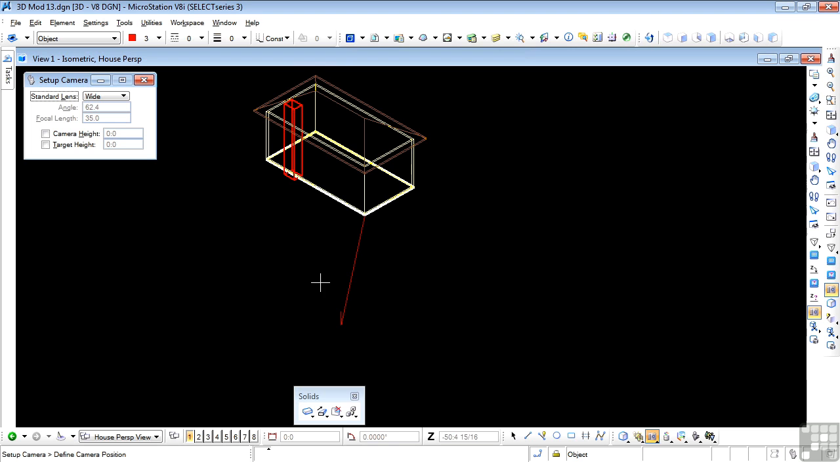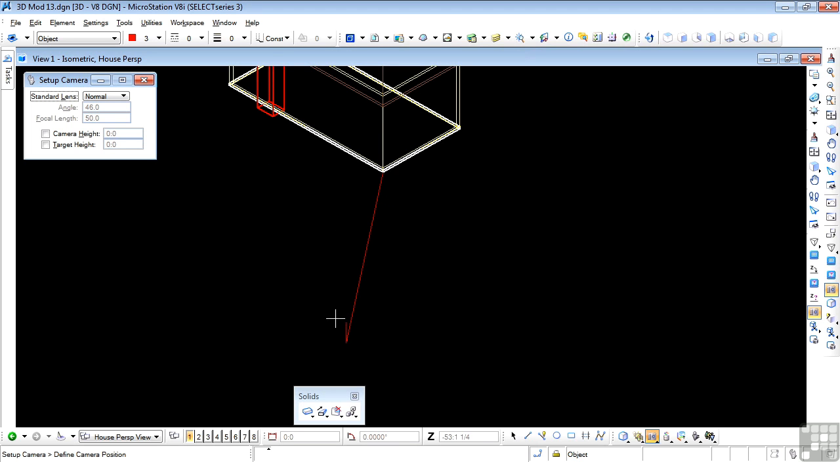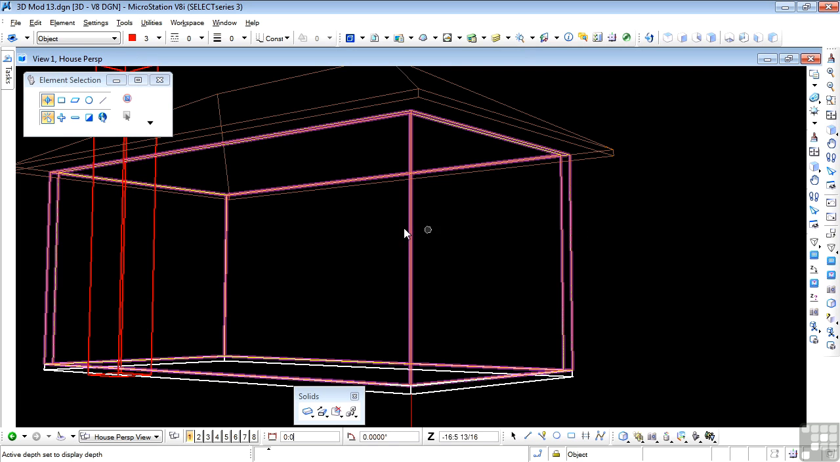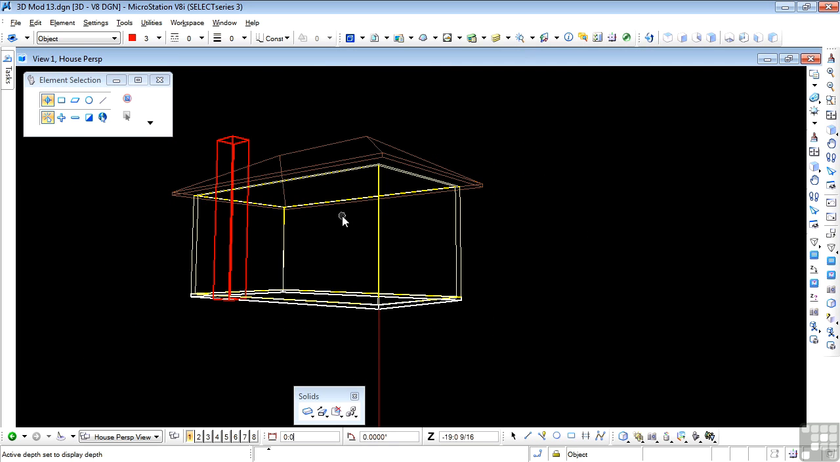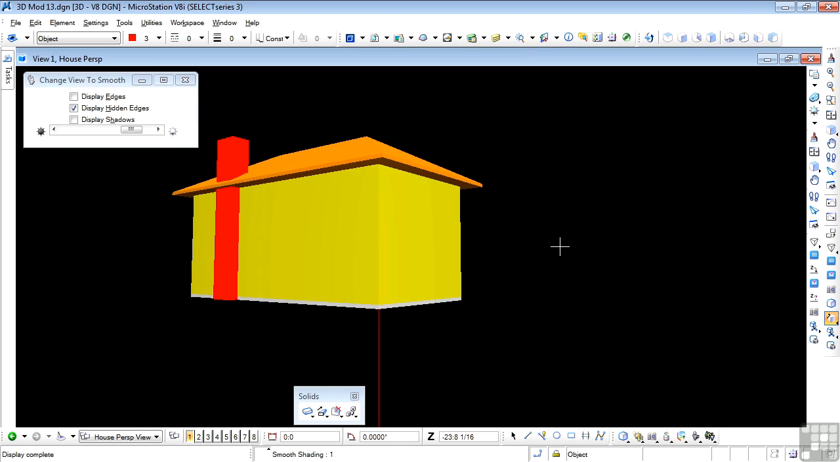The next thing to do is to select the location of the camera as per the prompt, which will be that point there. Then we'll be prompted to select the target point, which will be, in this case, the midpoint of that front edge. Select the camera location there. Then we select the front edge, which is the target point, and we data point, and immediately the view switches to a perspective view. And if we shade that, that's what we see.